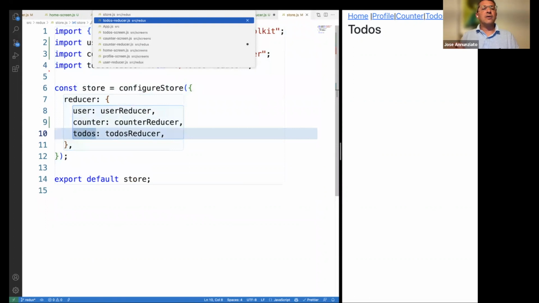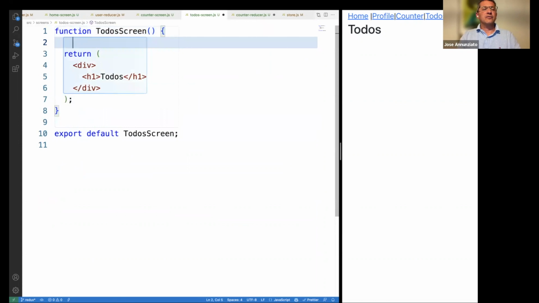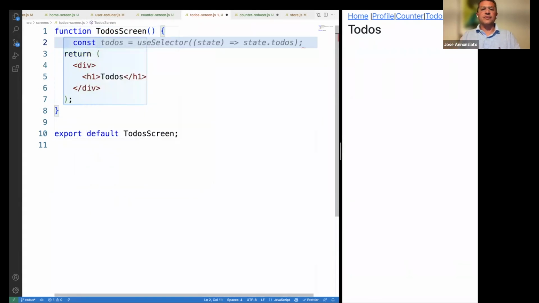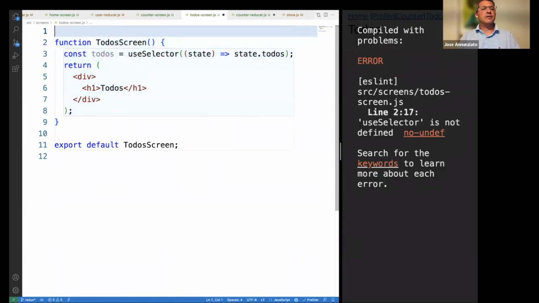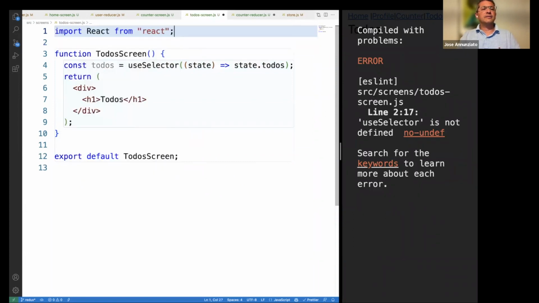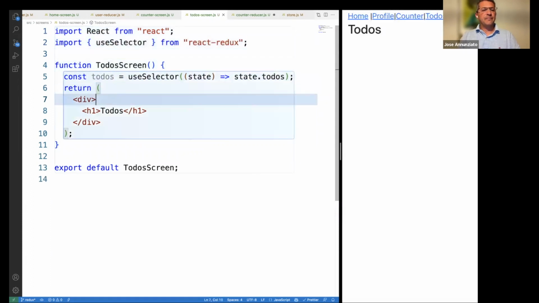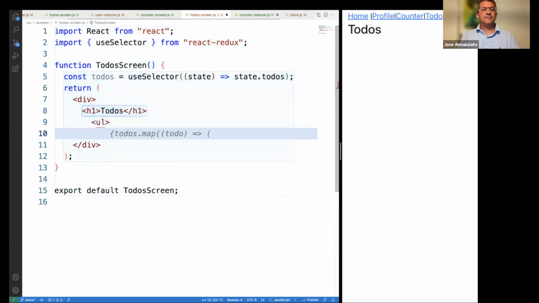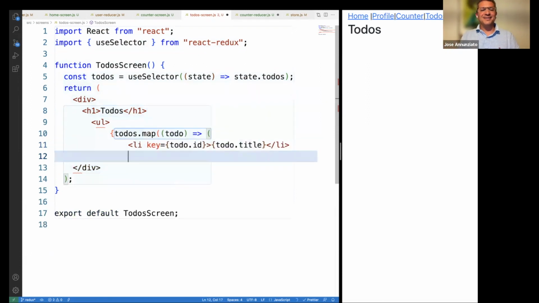So from our screen, we can import them now, right? We can say, we're going to grab and say const to-dos from the state, perfect, excellent. And we'll need to import the selector. So import React, and we'll need to import the use selector. And now we can just iterate over it, right? We can just say UL to do, it does the key, everything, to do title.